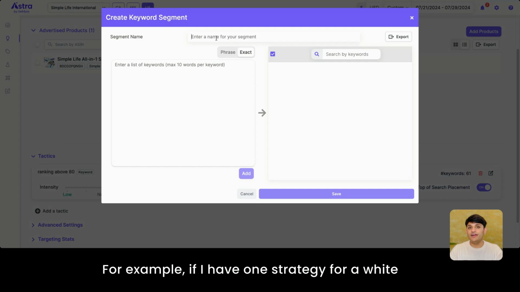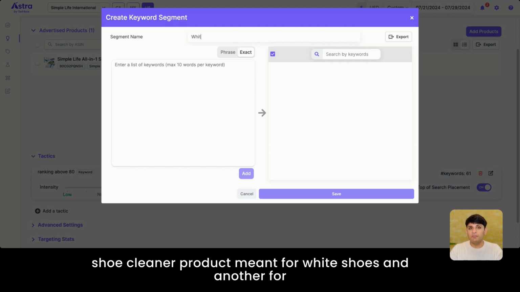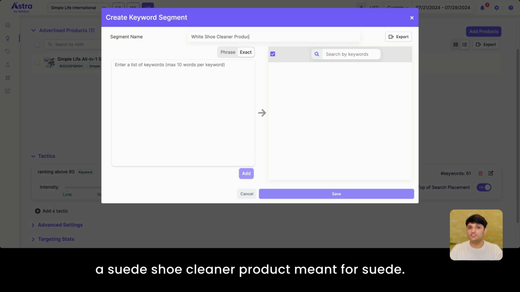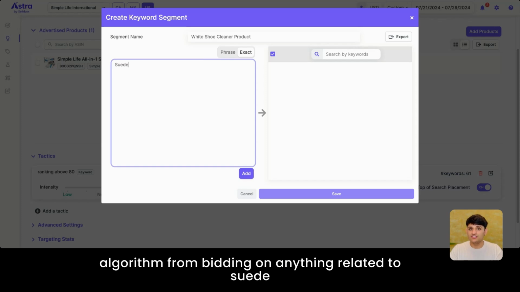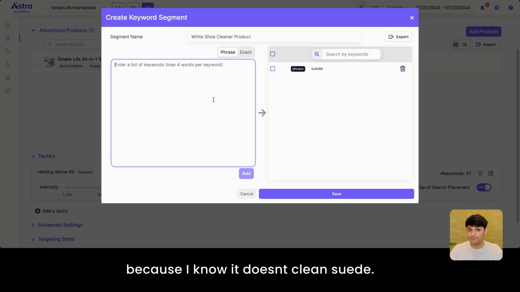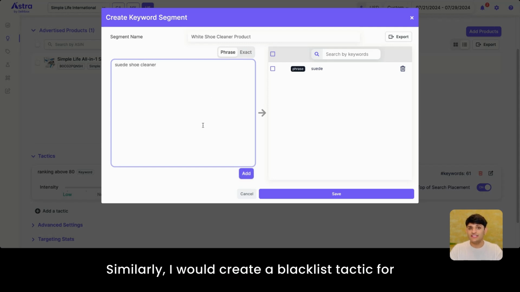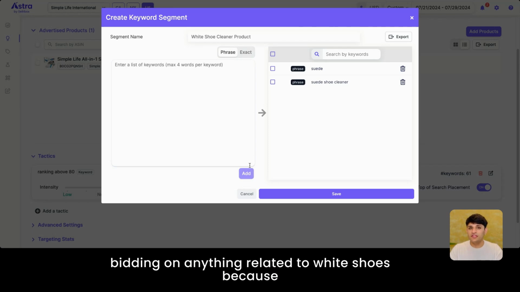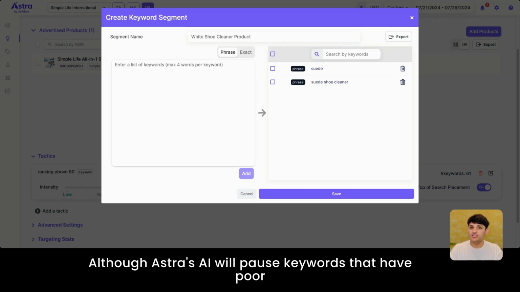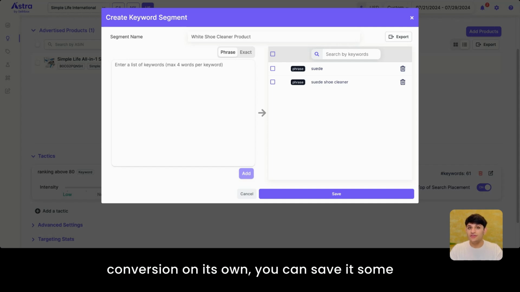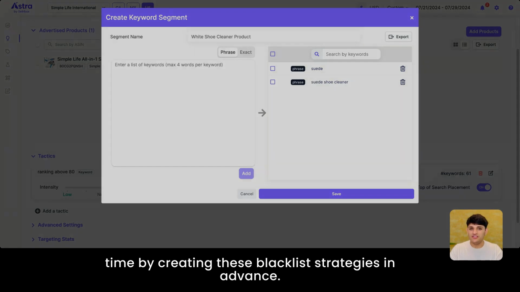For example, if I have one strategy for a white shoe cleaner product meant for white shoes and another for a suede shoe cleaner product meant for suede, I may want to add a blacklist tactic to the white shoe cleaner to prevent the algorithm from bidding on anything related to suede, because I know it doesn't clean suede. Similarly, I would create a blacklist tactic for the suede shoe cleaner to forbid it from bidding on anything related to white shoes, because it doesn't clean white shoes. The point here is to blacklist targets you know don't have a chance of converting. Although Astra's AI will pause keywords that have poor conversion on its own, you can save it some time by creating these blacklist strategies in advance.